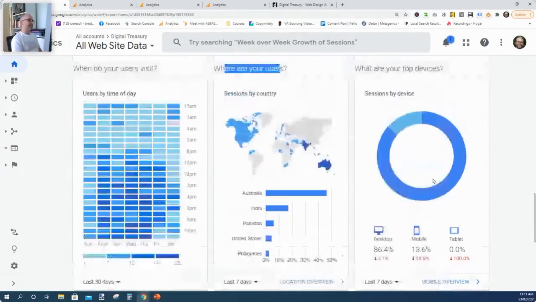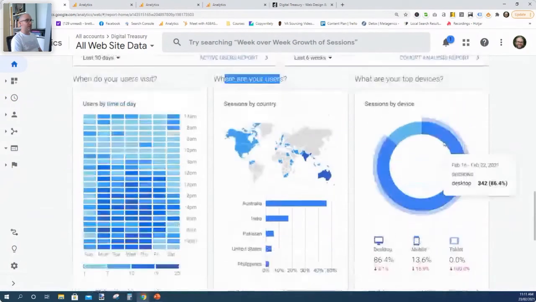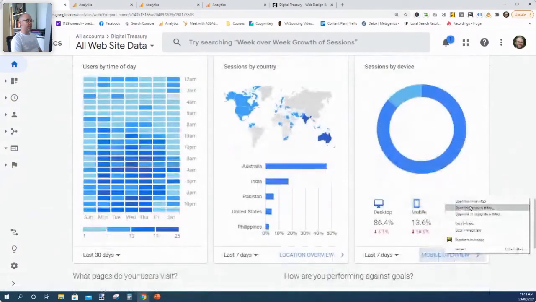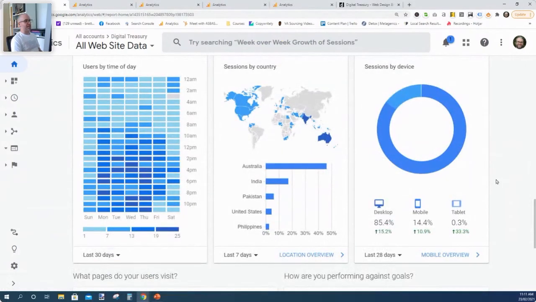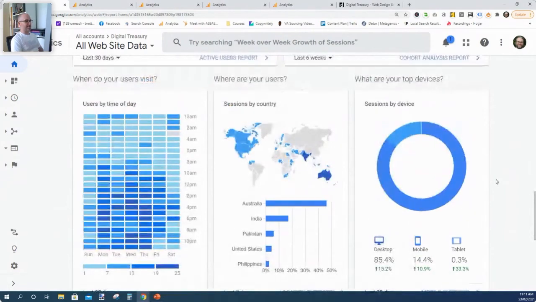The next piece of information is the devices, and what device people are coming through to your website from. This is really interesting information to understand where your website needs to look good. Mine is actually quite high to desktop, but for most of my clients, I see 50 to 60% are coming through on mobile. So you need to make sure that your mobile website is just as good as your desktop, and it's really easy for people to find information on their phone.